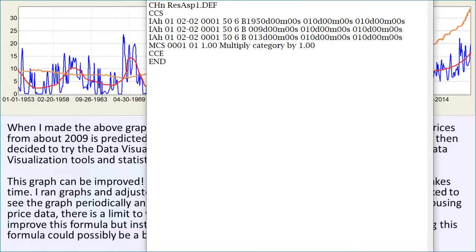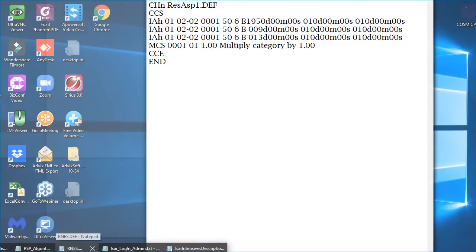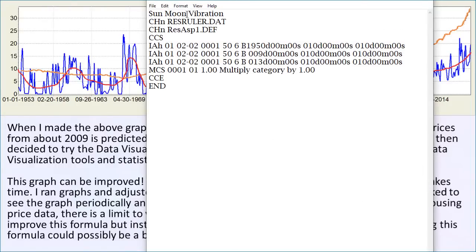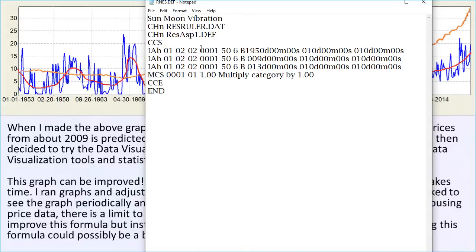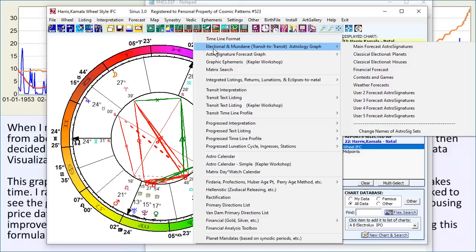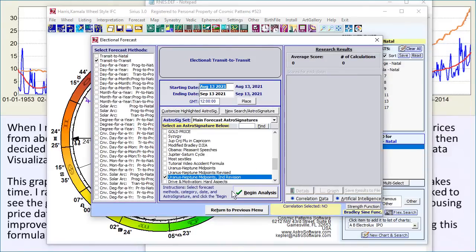Like, here's an AstroSignature. Well, that's not the one I want. Do I have it here? No, I don't have it open right now. But you can open it up in an editor. This is an example of a different one where we open the user interface. I'll show you what I'm talking about real quickly. When you go in here to Forecast, and you go to Electional Forecast, and you go to Main Forecast, here is our forecast for house prices. I called it Uranus Neptune Midpoints.